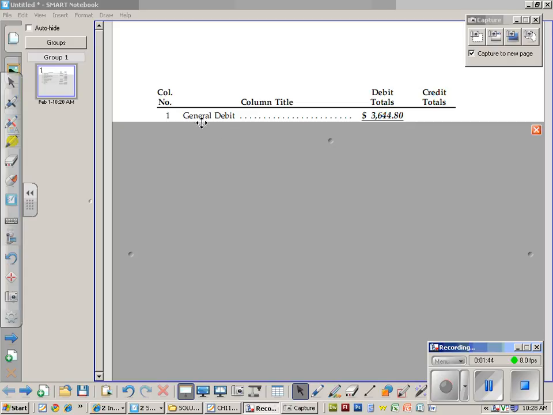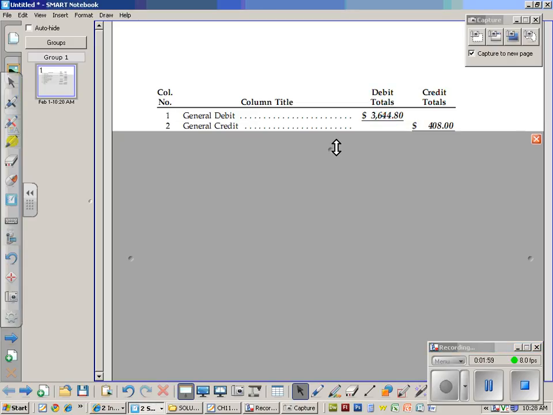Okay, so next thing that we're going to do is go ahead and fill out the special form that I've given you. It's basically fill in the blank. What's the general debit balance? Well, you would go to your general brought forward balance, and you would copy down the $3,644.80. You're going to do the same thing with general credit. Notice that these numbers have a left side and a right side up here on this form.